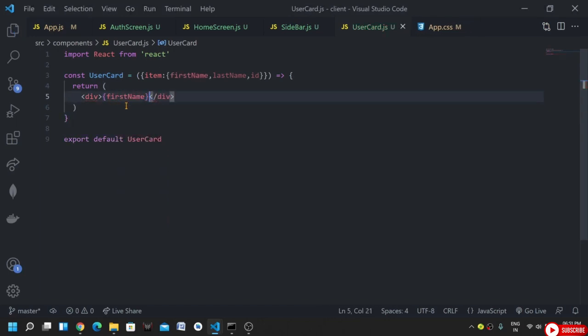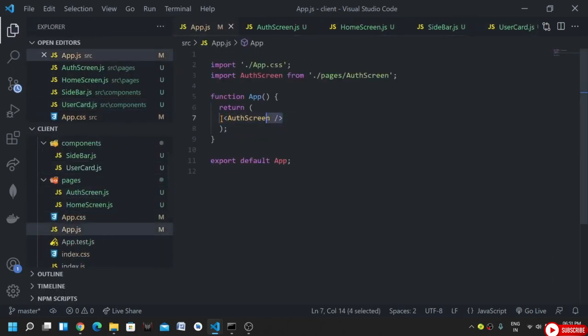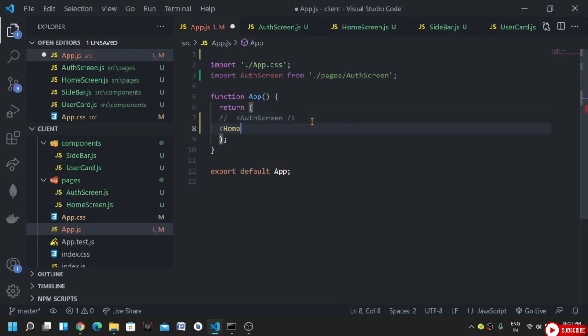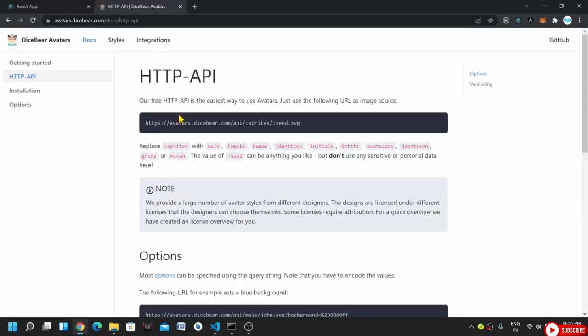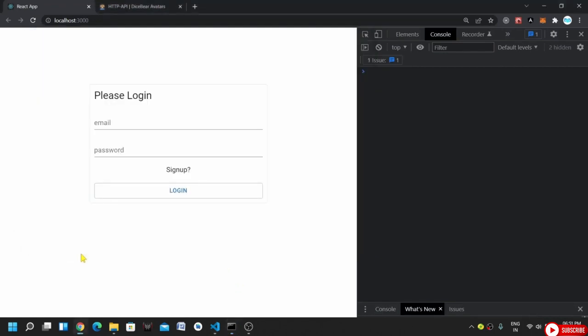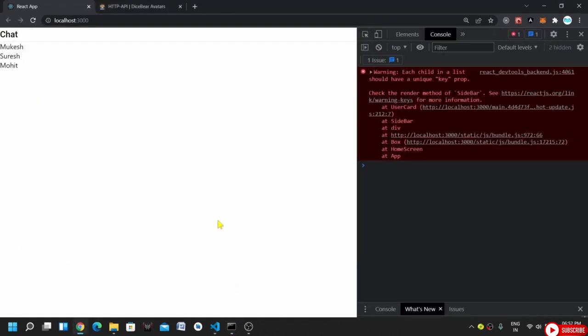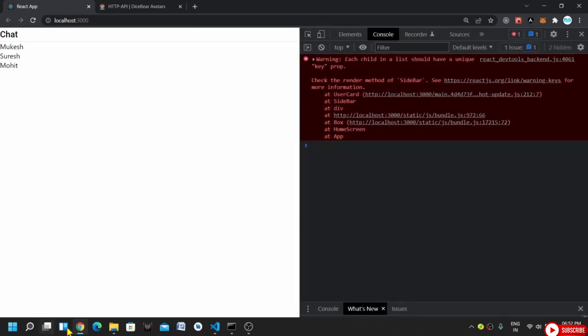Okay, and what I'll do is I'll go to my app.js, and I'll comment this auth screen, and I'll import instead home screen, and let me see how actually it looks. Okay, let's save this and let's see actually how it looks. It's compiling, I think. Yep. Alright, so this is how it's looking as of now. Super ugly. Okay, we have to work on it now.